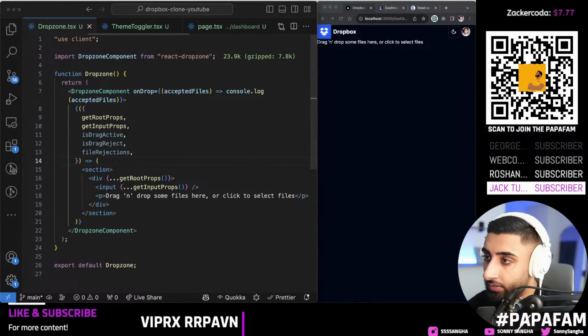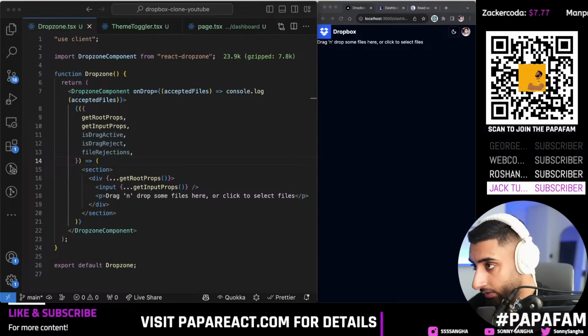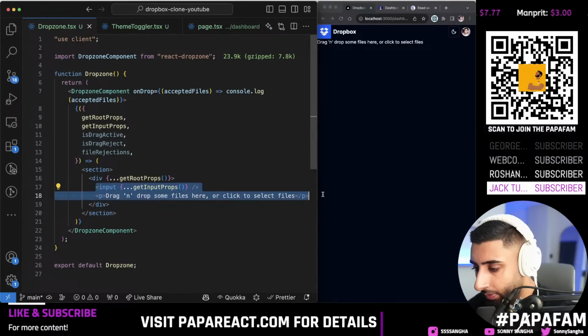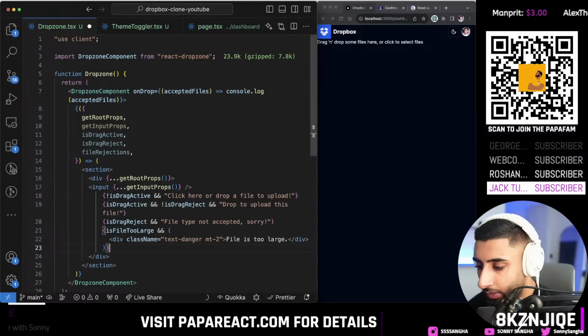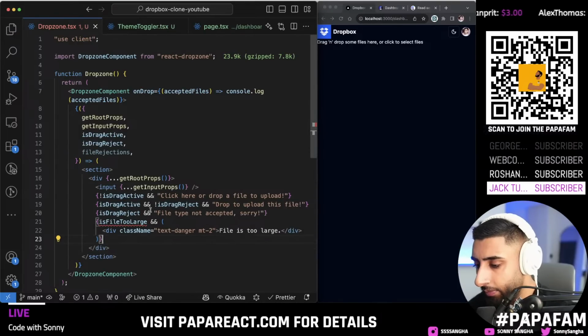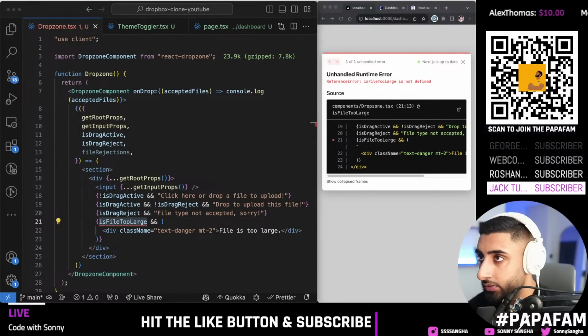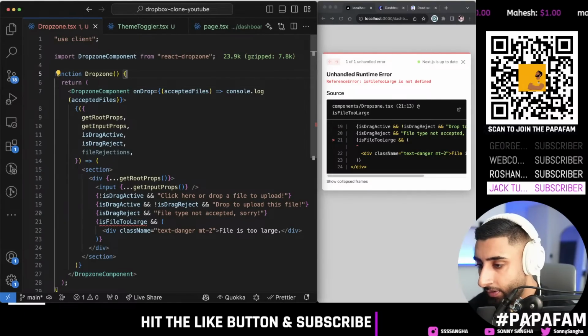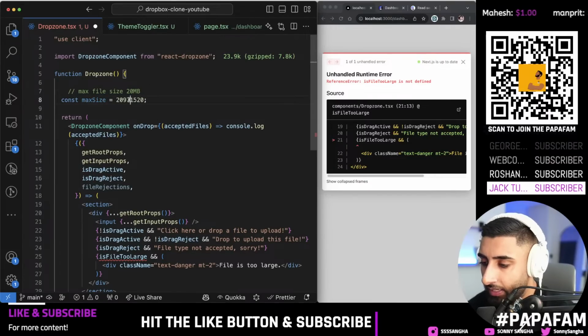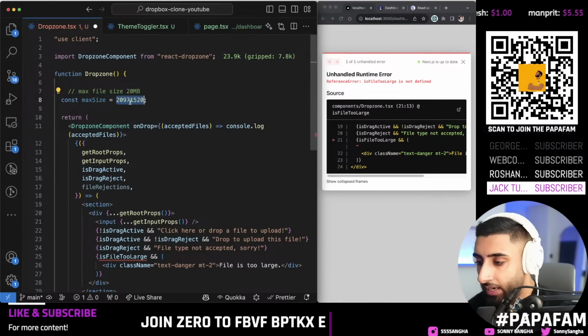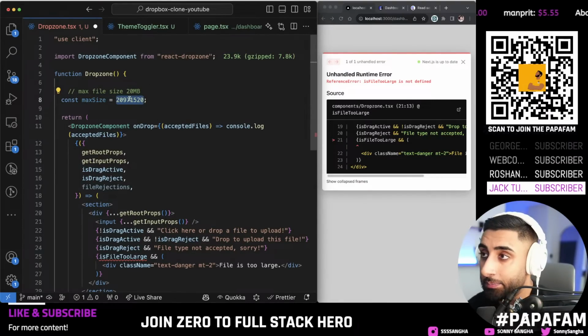Now I can change the look and feel of everything to be the correct way. I'm going to get rid of all of that and pop in the following: the input and isFileTooLarge. I'll show you what I'm doing. Firstly, I'm going to say that the max file size for uploading is 20 megabytes. We can do that by determining the number of bytes, so that represents 20 megabytes in bytes.